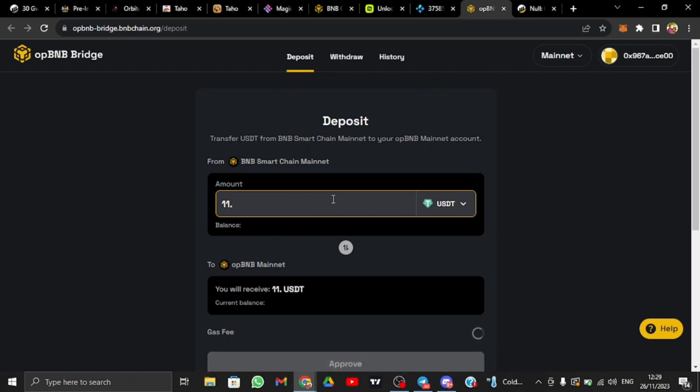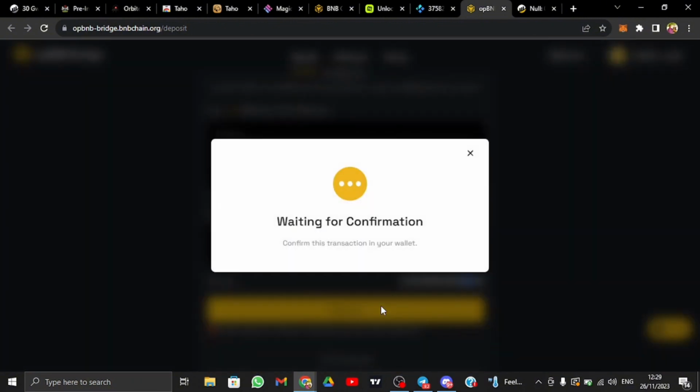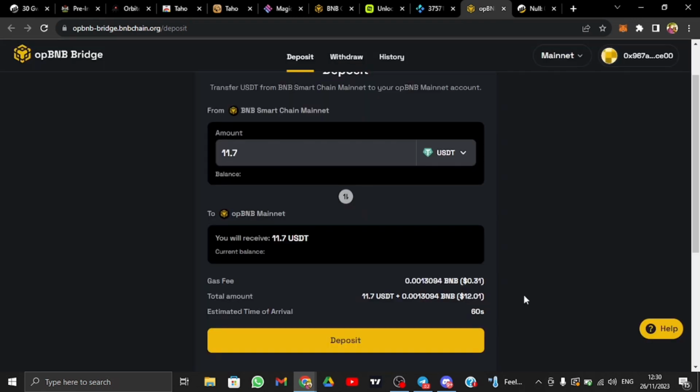So they said minimum we should trade 10, so I sent 12 USDT. I'm just going to bridge 11.7. As you can see, the gas fee is very low, $0.03. All I have to do is tap on approve. Once you've approved the transaction, the next thing to do is tap on deposit. However, I'm going to be charged $0.3 and the total is $12 and I don't have up to $12 in my balance, so I'm just going to reduce the amount.